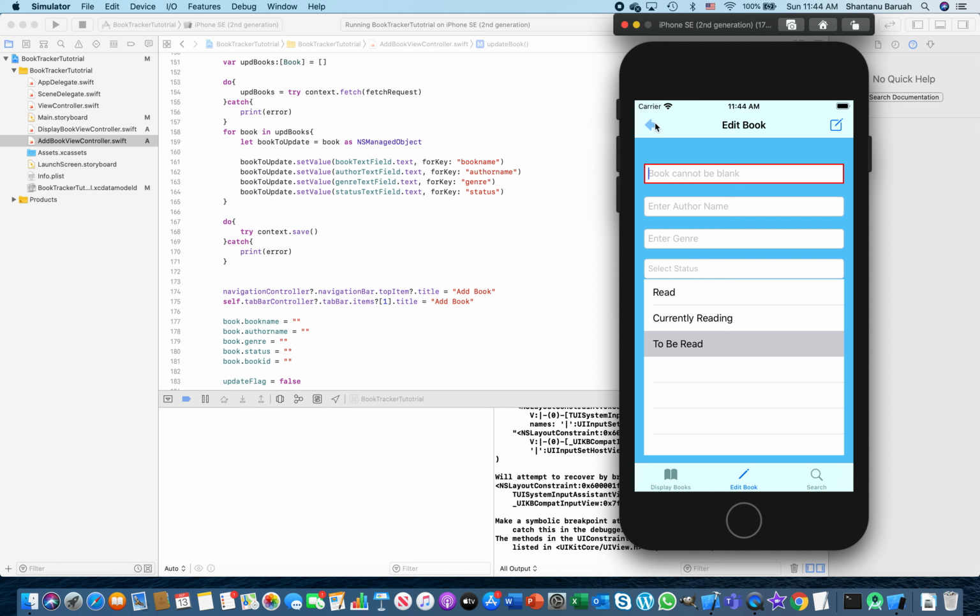Because see, this blank is good for when you're adding a new book, not when you are in the screen trying to edit a book. You are trying to update values, so making it all blank doesn't make any sense. So what I want to do is, if I am in the edit book mode and I click on this one, rather than making everything blank, I want to go back to the previous screen. Okay. How do you do that, right?